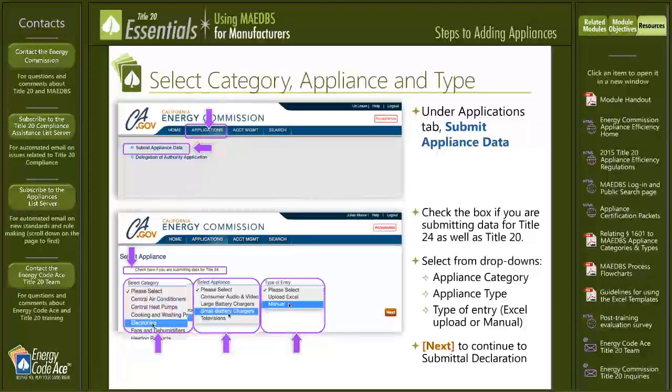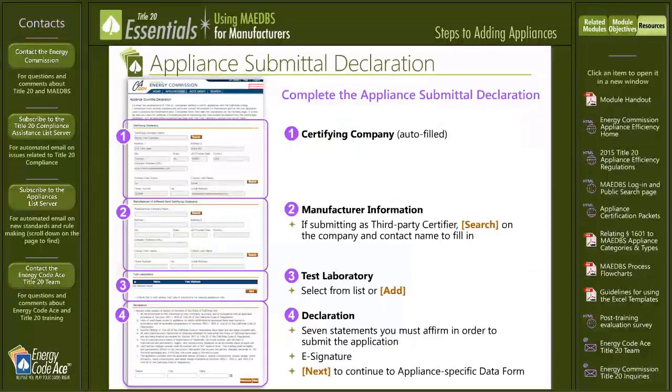So in order to submit appliance data using Excel Upload, you'll want to access the Submit Appliance Data screen. So go to Applications on the blue ribbon at the top of the screen and select Submit Appliance Data. This will take you to the Select Appliance screen, where you'll check the box if you're submitting data for Title 24 as well as Title 20, and then select from the drop-downs the appliance category, appliance type, and the type of entry. So in this case, we'll select Excel Upload, and then we'll click Next to continue to the submittal declaration.